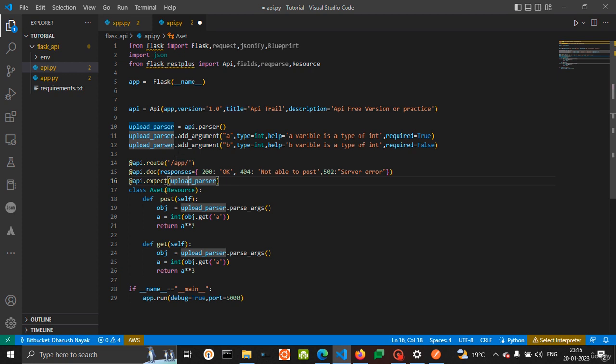Now let's create a class of Asset. So Asset will invoke a Resource type because that is the default. You need to assign some resource for that, and here you need to define the methods. Here you can see I've defined the methods called post and get. So post will work on post operations, and get will work on get operations.